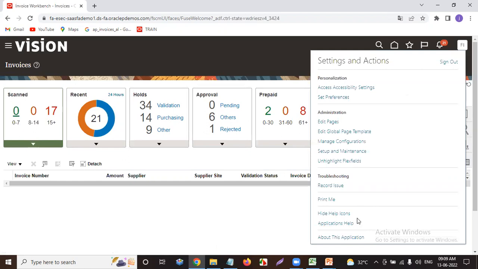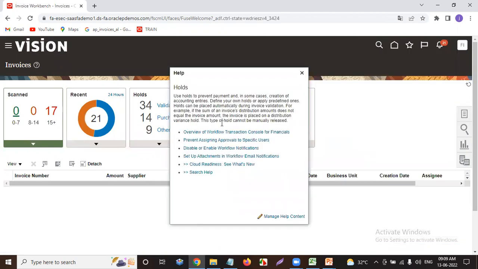Not means all the pages will have some, there may not be a help icon. If I unhide this help icon, that will be gone, so the help icon will not be available. Show help icon, this will be available. And how this will be helpful, this will navigate and take you to the document.